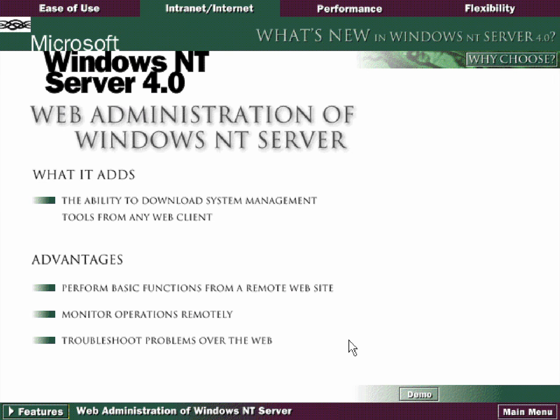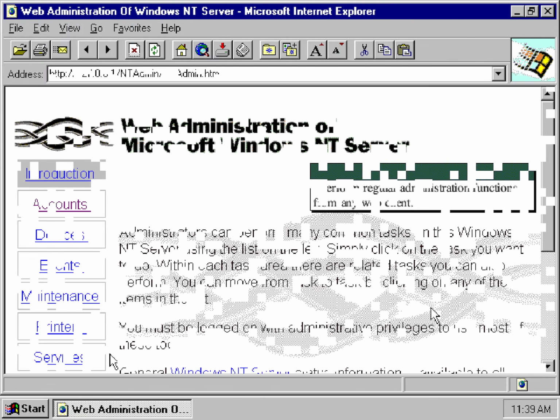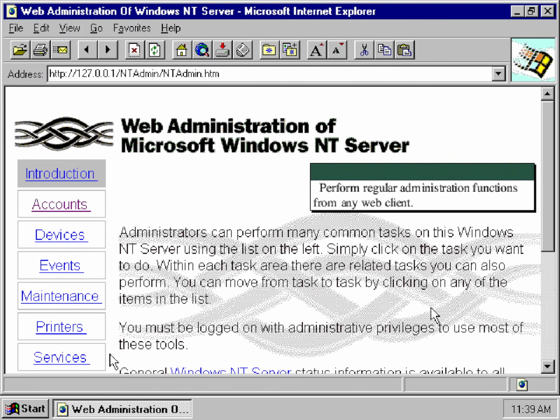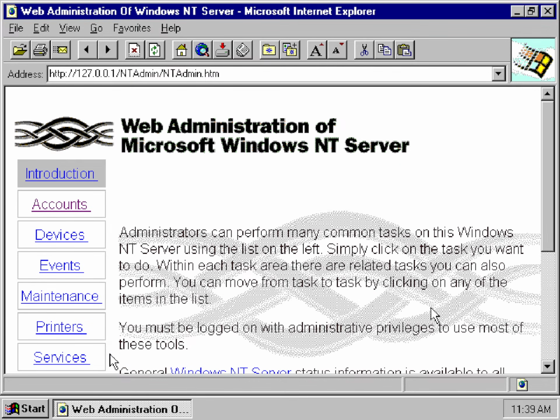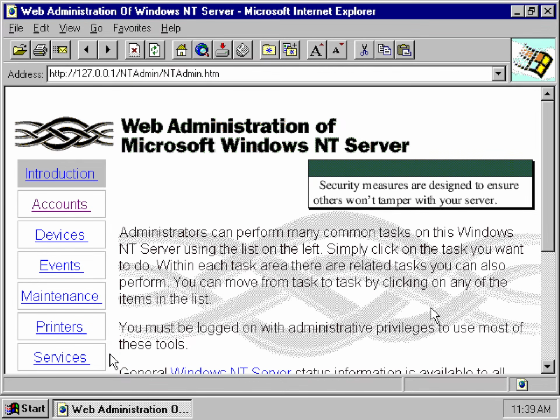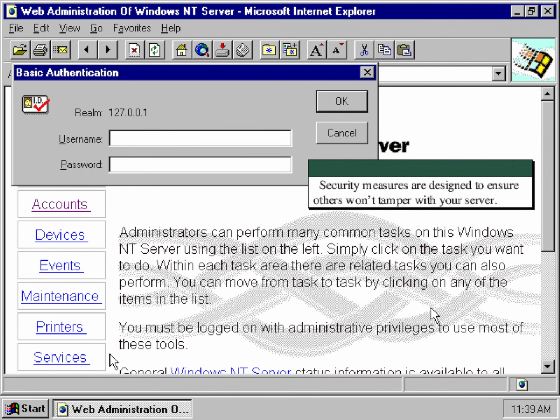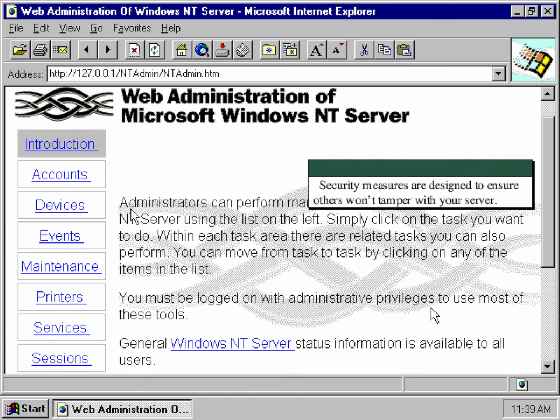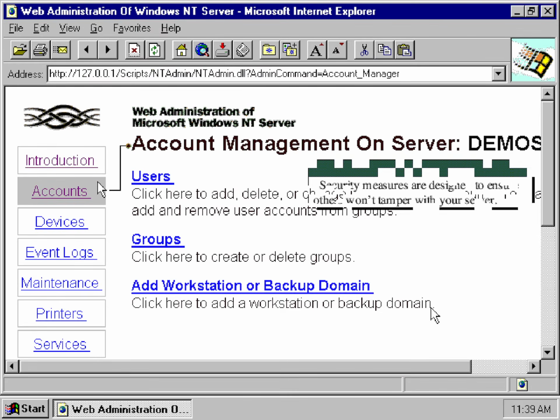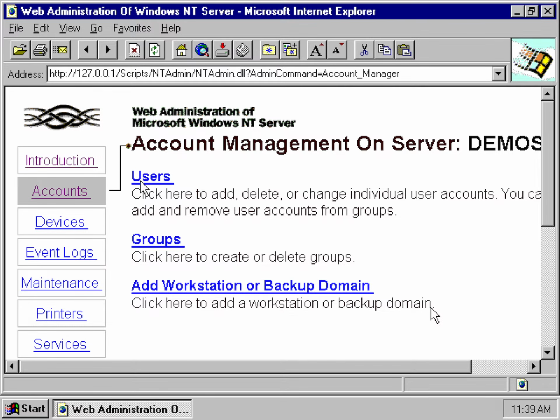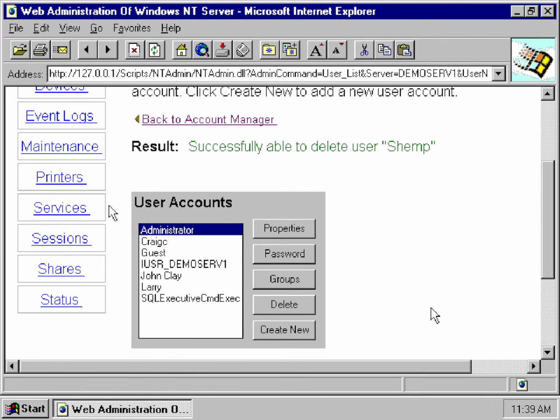Windows NT Server 4.0 provides remote administration. With the remote administration function, you can perform many common operations from any web client. To ensure that others don't tamper with the server, you're asked for a name and password. Once admitted, you can perform a variety of functions, such as setting up and modifying user and group accounts.